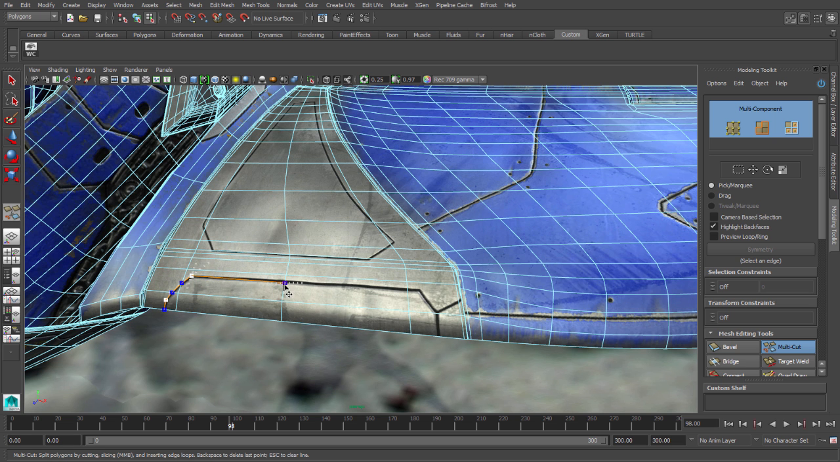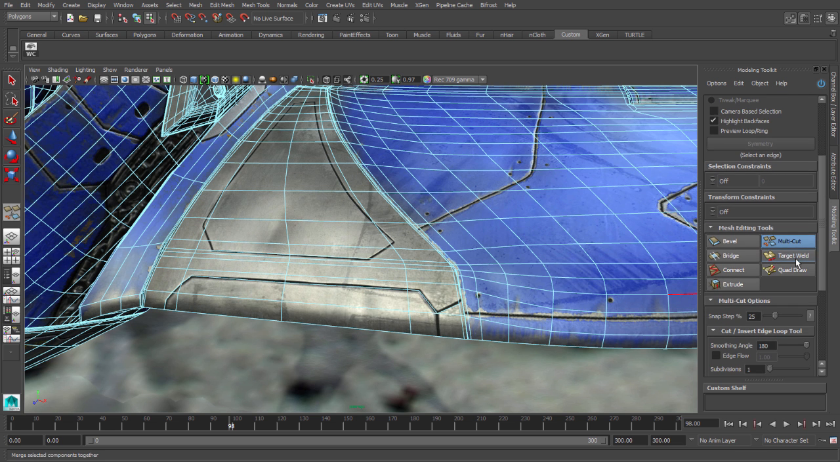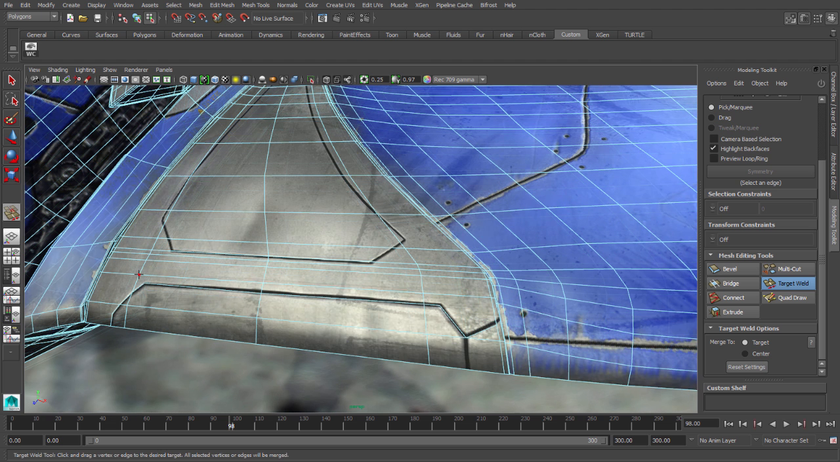Multi-cut tool enhancements include new perpendicular snapping support, letting you quickly create 90-degree angle cuts. Previewing and repositioning cut points before committing is as simple as clicking and dragging to a new position. The Merge Edge tool and Merge Vertex tool have been removed and combined into a single more powerful Target Weld tool, making it the new default method for merging components in Maya.